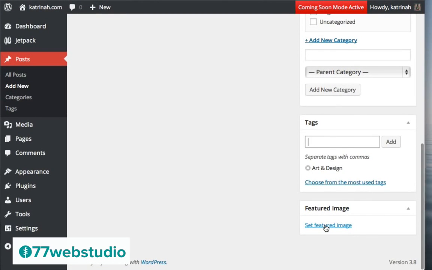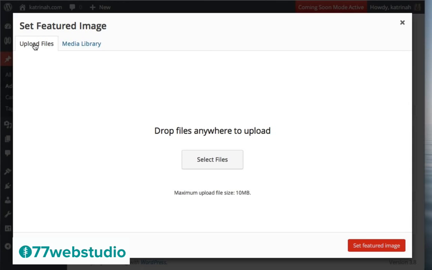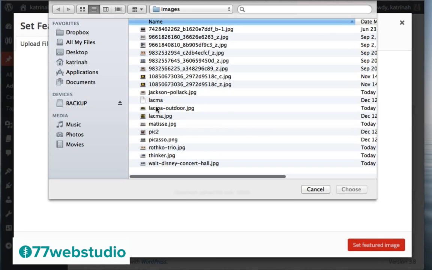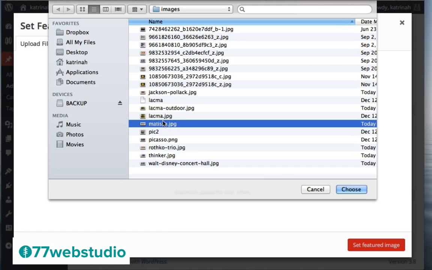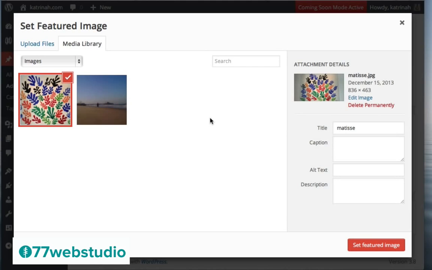So I'm going to click on this button here to set the featured image. And then we can see here is my media library, but actually I want to click on upload files to upload a new file from my computer. So then I'm going to click on this button here that says select files. Next, in your directory, you want to choose the image that you want to upload to your WordPress website. The one that I want is this Matisse image, so I'm just going to highlight that and click on choose, and WordPress will upload the image to my website.